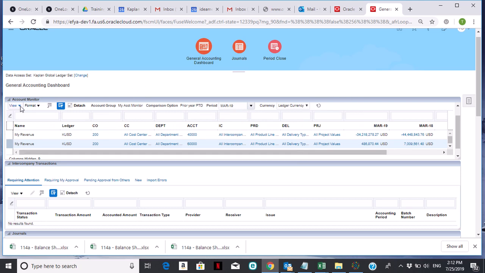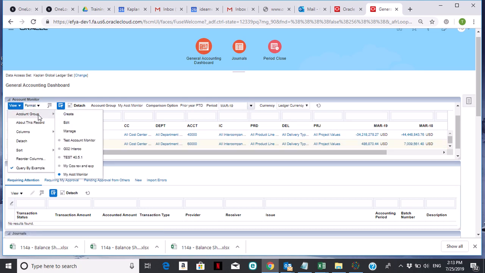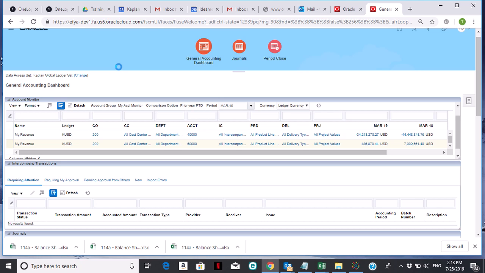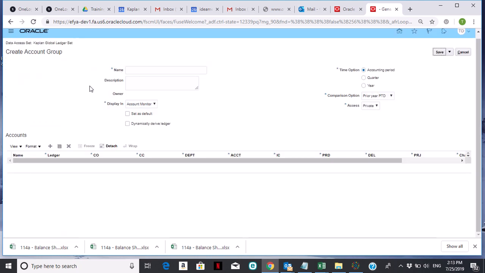You click on View right here underneath Account Monitor. You click on Account Group and Create. The first thing you want to do is call this something. I'm going to call it My Revenues. And I'm just going to copy and paste that into my description. I'm going to say I want this to display in Account Monitor, and I'm going to set this up as my default for my time period.